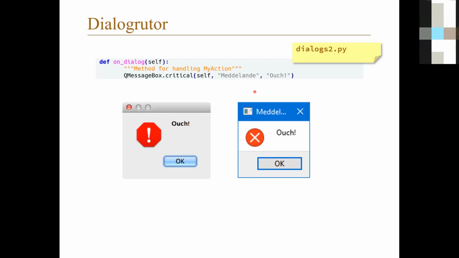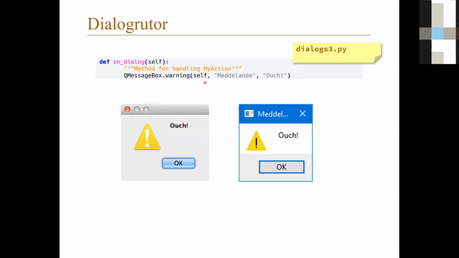It works in the same way. The first parameter is the parent, the second is the title, and the third is the message. And you see self here is the owning parent of this control. There is also a warning, but it's a bit less serious.